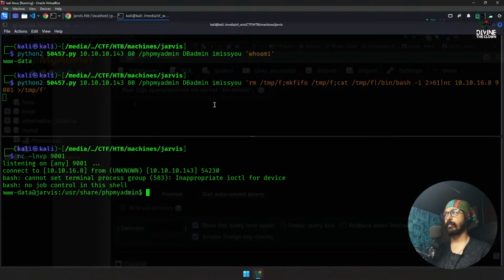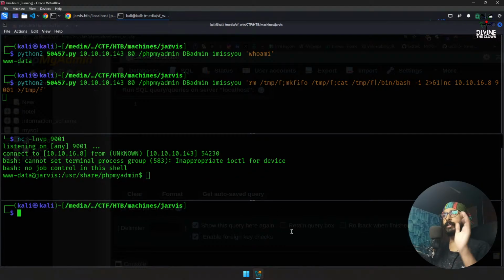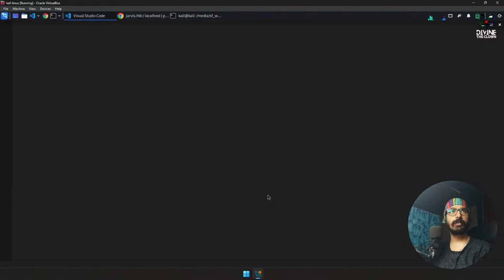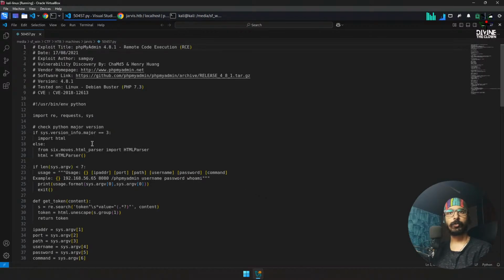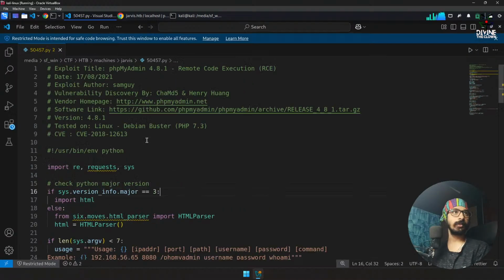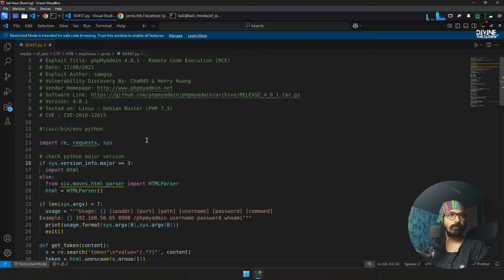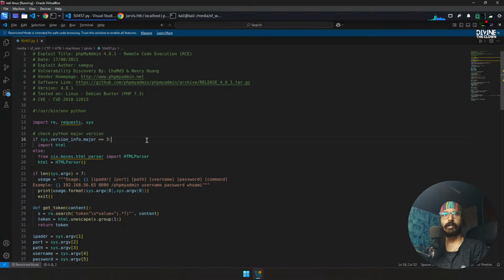Let's give a check. What sort of script is this? Split it and we will go to the code. And let's see how this is actually performing the action. How the hell should I zoom in? This? No. I want to zoom into the fonts.